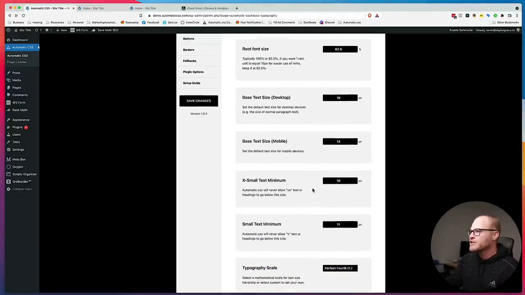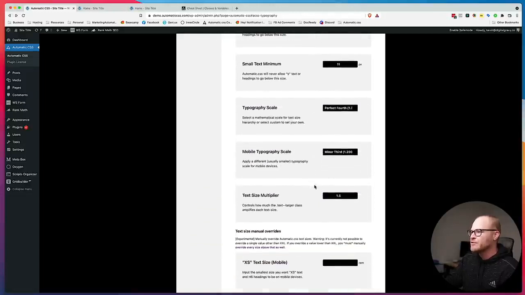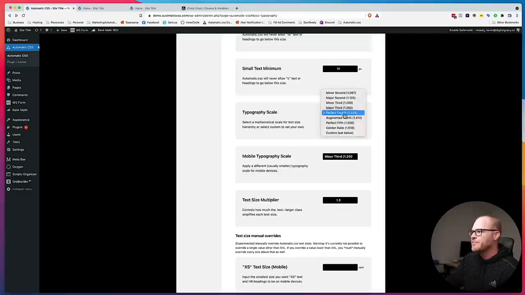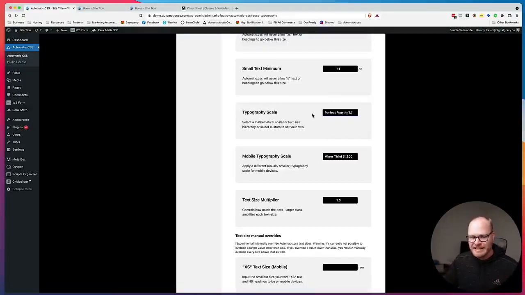All right, so now what I'm going to do is change the scale. So we're going to come down here to typography scale. And you notice that we have a bunch of preset mathematical scales in there. You can set your own custom scale if you want, but I'm going to show you what these scales do. The scales change the variance between sizes. So with text and headings, we have 6 different levels. You have your H6, H5, H4, H3, H2, H1. The variance, the degree of change between those sizes, is controlled by the mathematical scale.